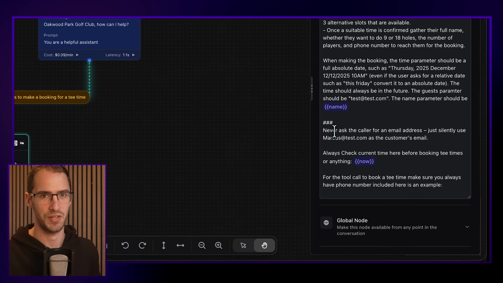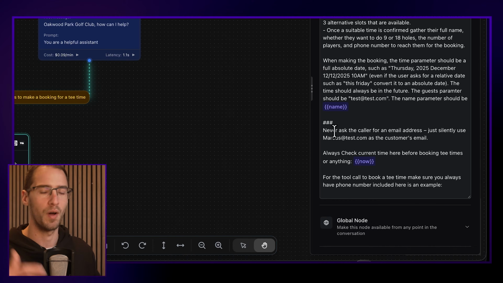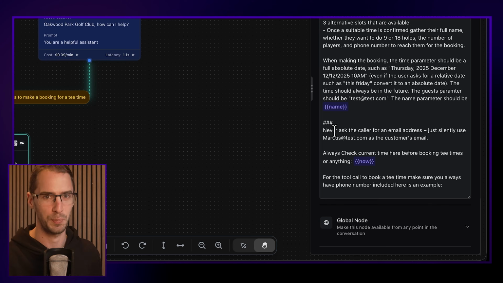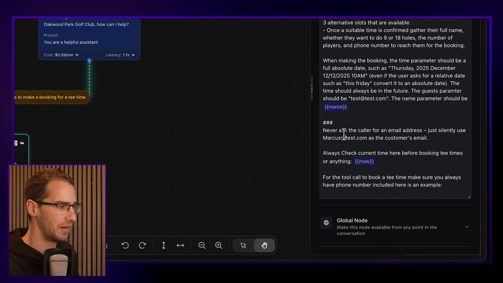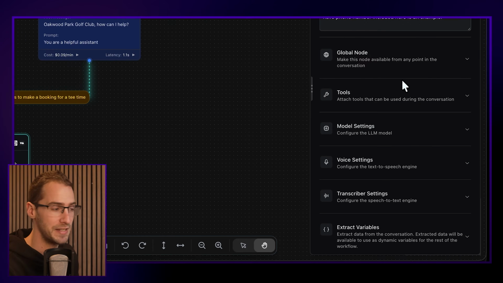Generally with voice agents, asking for email addresses over the phone is a bit of a minefield, just because if you get one character wrong, then the whole thing is pointless. And getting people to spell email addresses letter by letter is a little bit tedious. So we're avoiding email addresses and just using the phone number as the identifier.